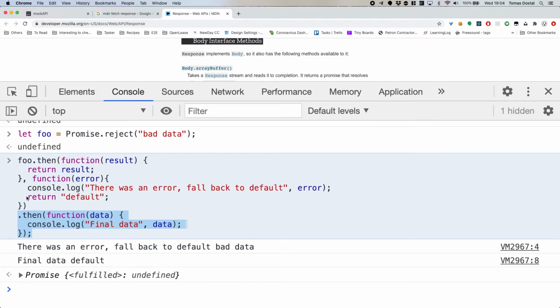If you want to continue as an error, you will have to throw an exception, or you will have to do another promise reject. That's the only way not to break the promise chain. So in this case, we just return, which means we are returning a successful value. Then we're doing another then, and we just print out the value.